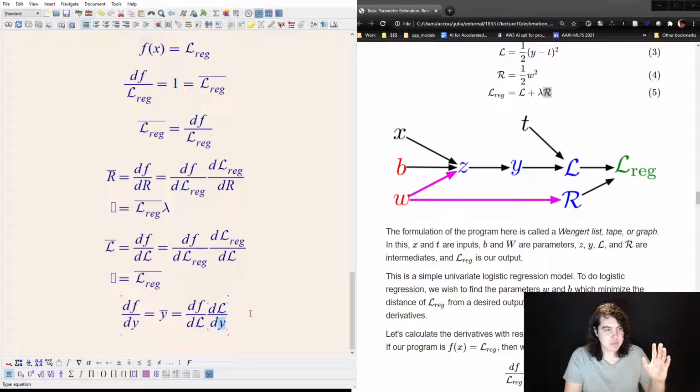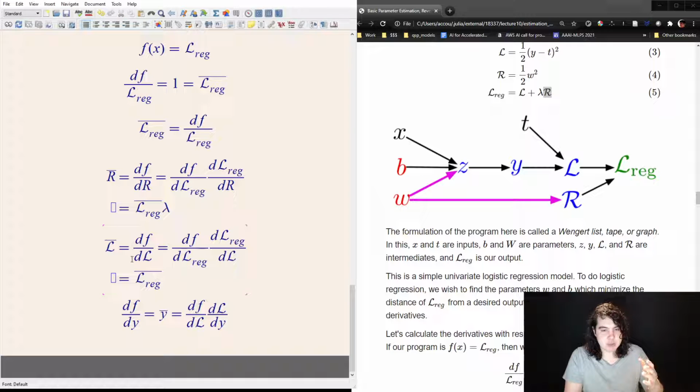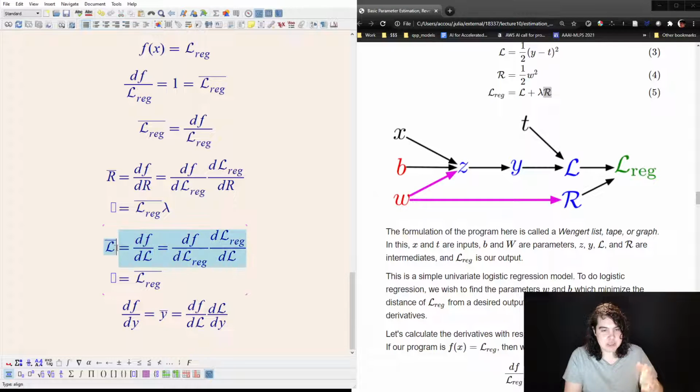Why did I write the derivative in this form, right? This is the chain rule, so it's correct. But why would I write it in terms of something that is in the middle of the program? Well, the reason is because df/dl is this quantity L bar that we already know how to calculate, right? So we simplify this to here.